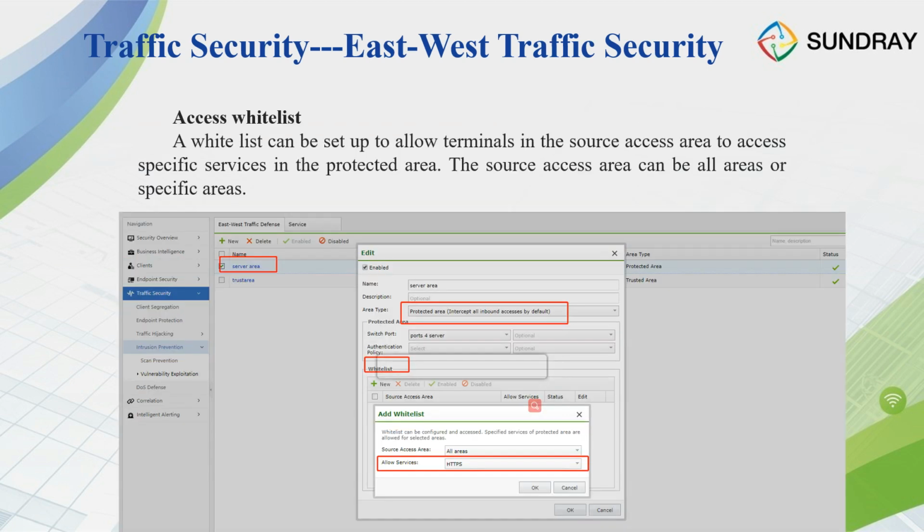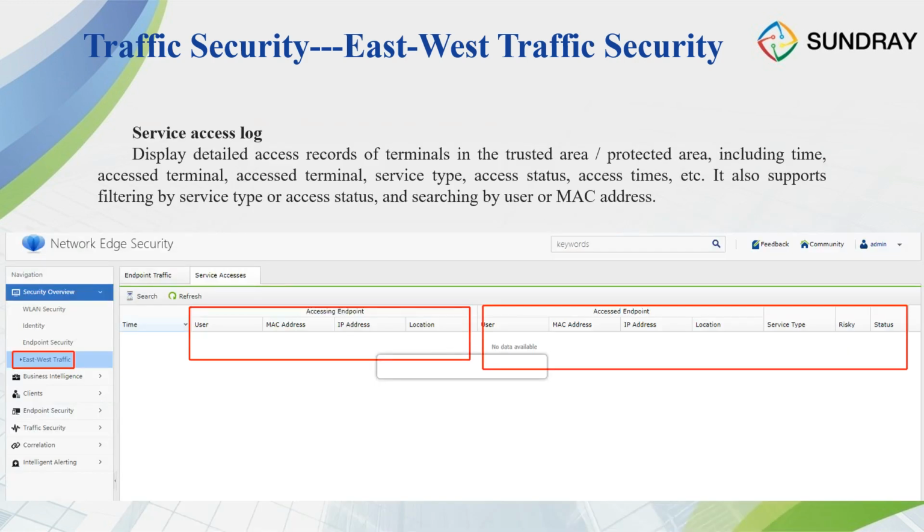And then is the whitelist. This one is for the protected area. For example, you put a web server into the protected area, because other people need to visit this web server. So we can only allow this web service. But if a user wants to attack port 445 or port 139, they cannot get to the servers, because it's already blocked by our switch.